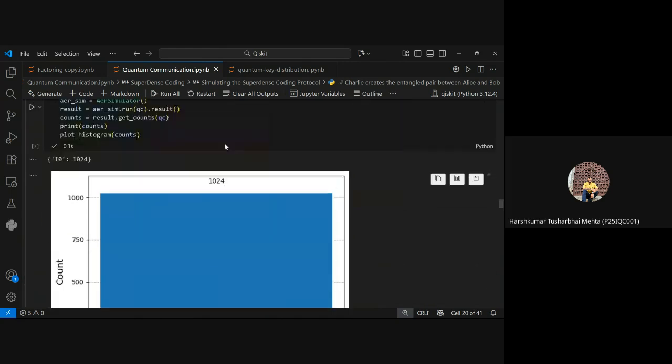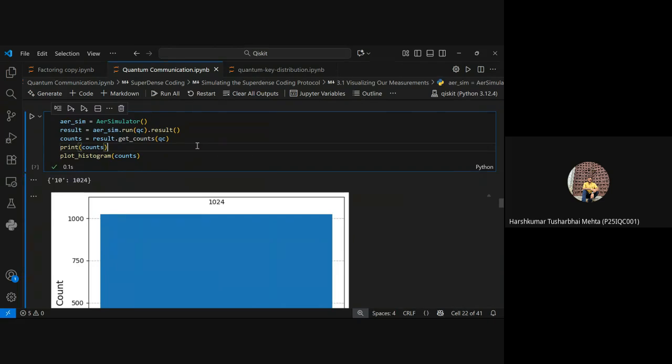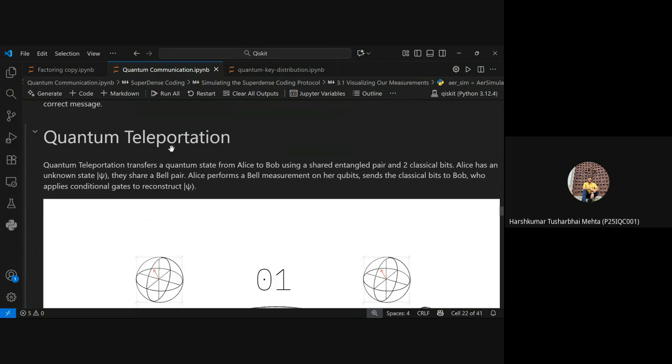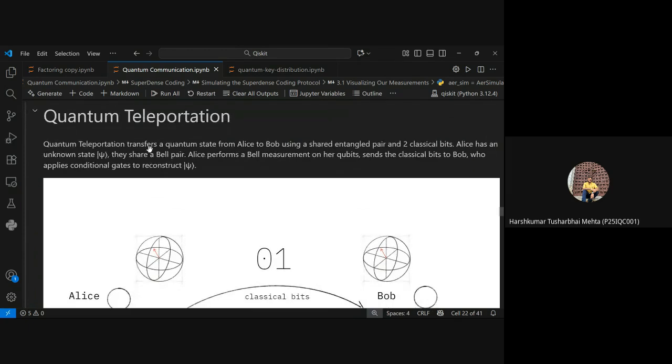Here you will see this 1024. So just to make sure that whatever we have done is working perfectly, we'll be repeating this experiment 1024 times. You can change this to as many as you want. It's generally a good idea to go as high as you can so that you get very good measurement statistics. Right, once we are done with the superdense coding, then the second part is quantum teleportation. And quantum teleportation is not just a superficial idea anymore. It's practically possible.